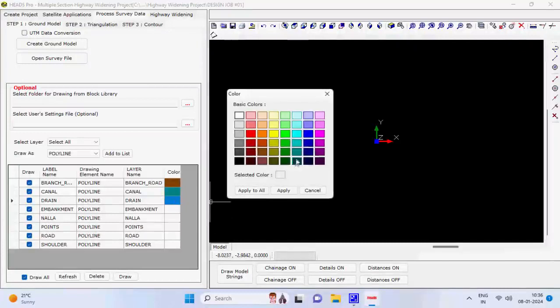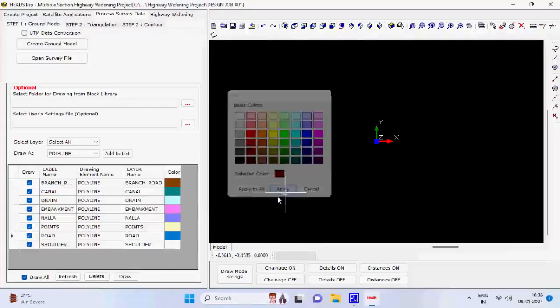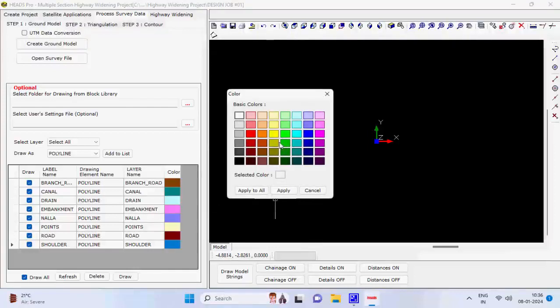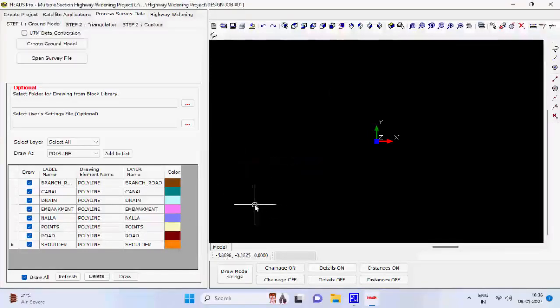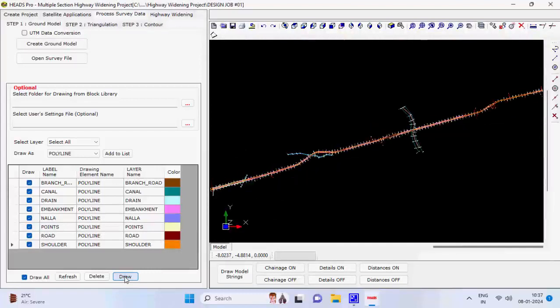Step 10, in similar way click on the color box for each feature and select a desired color for the respective feature, click on button apply. This way colors are assigned to all the survey features. Step 11, click on button draw at the bottom of the list of all features. Step 12, the ground model is drawn with all the selected features. Step 13, open tab window.